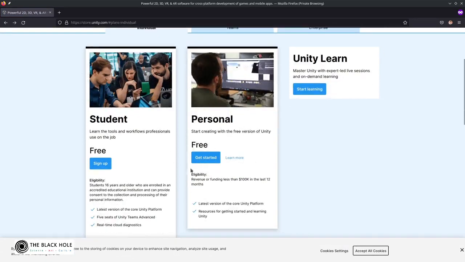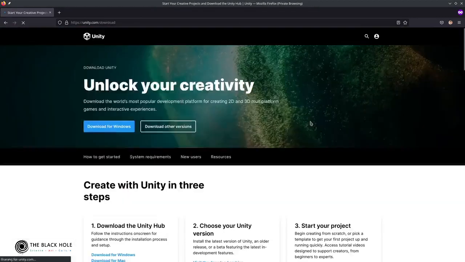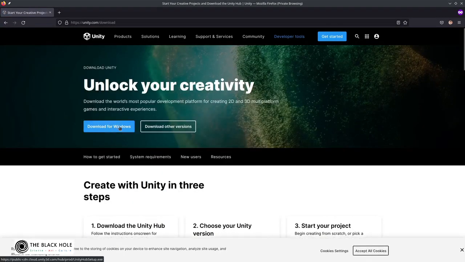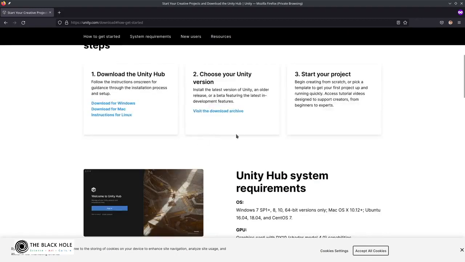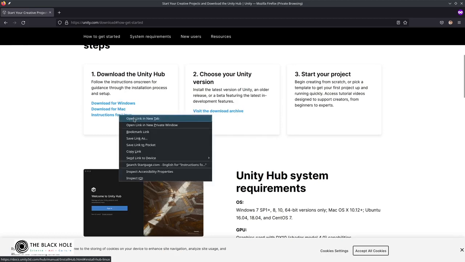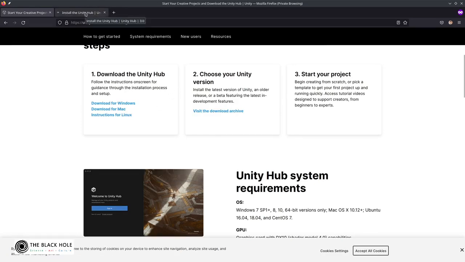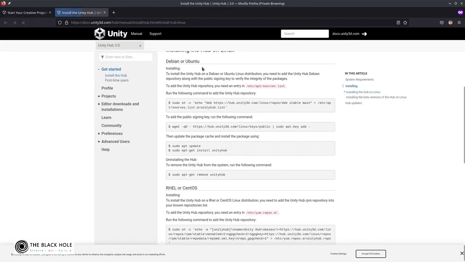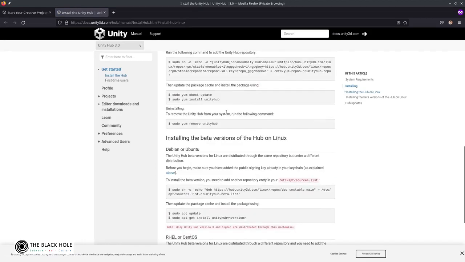So again, I'm just focusing on the personal license, and now I'm going to say download for Windows and download for other operating systems. You can see download for Windows, download for Mac, download for Linux. I use Arch Linux, so I use a package manager. I don't need to download it from here. I install Unity through the command line.